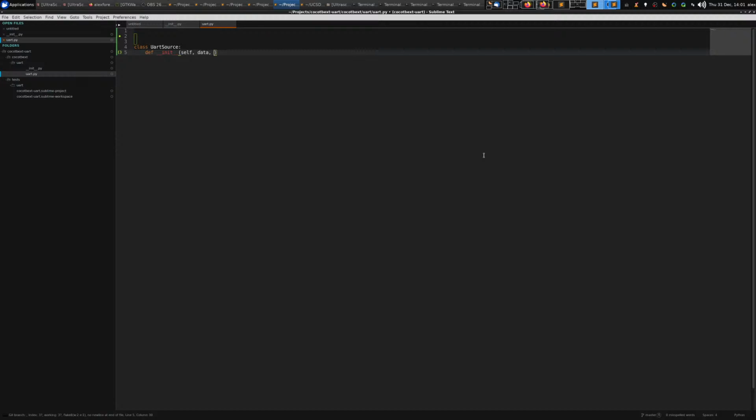Okay, so let's see the UART source. The idea here is that this is just a standard Python object. So when you create it, you'll specify the data signal that you want to connect to in the design, and then we'll also specify the speed, so 9600 BPS or whatever. Then what we'll do is create a logger.